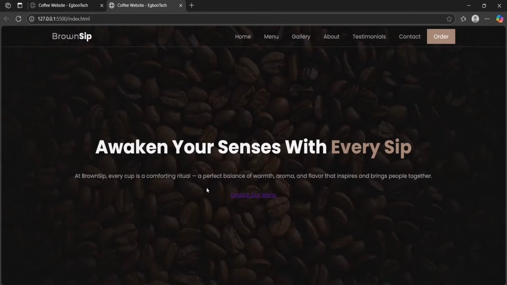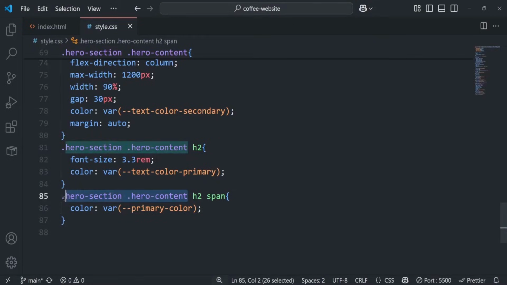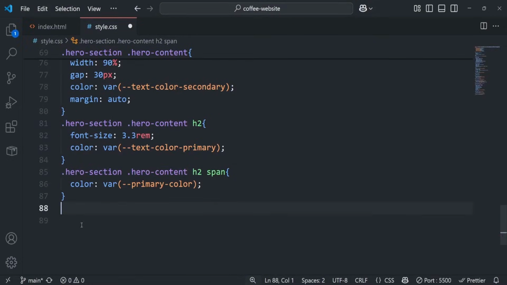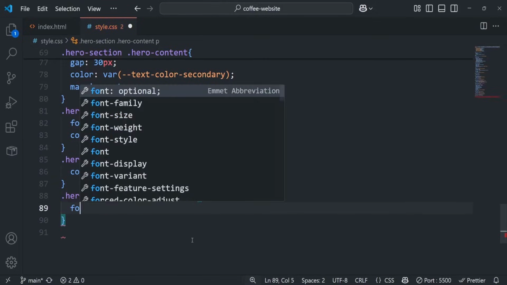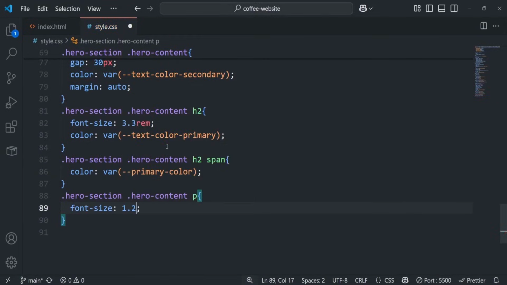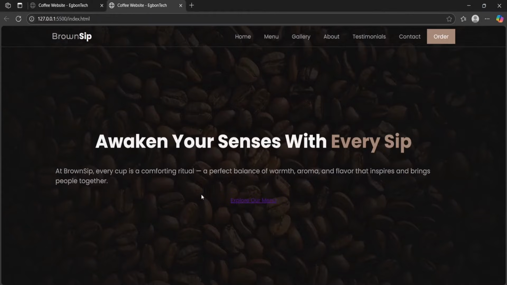So next we're going to style up this p tag. So I'll go back to my style.css file. I'll copy this. I'll paste that underneath here. Now I'll just target the p tag in there. I simply just want to give the p tag a font size of 1.2 rem. Save that. Go back to the web. You're going to notice that the font size of this p tag actually increases. Okay, actually it looks bigger.